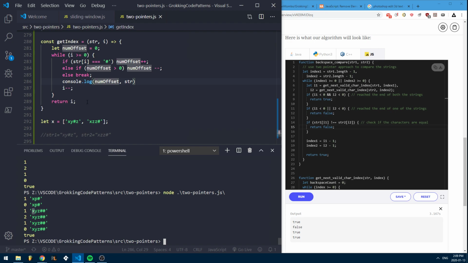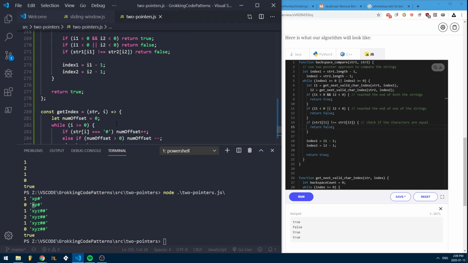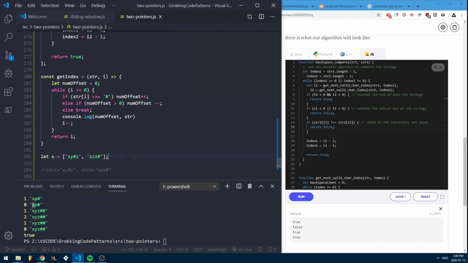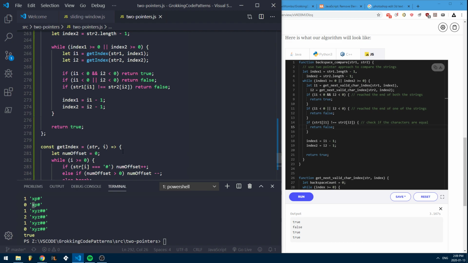And so this returns I. Yep, because it breaks once we run out of those. I see. So now our index here is 0. And the index here, 1, 0. So then our index here ends up as this. Okay, well, that is that problem.